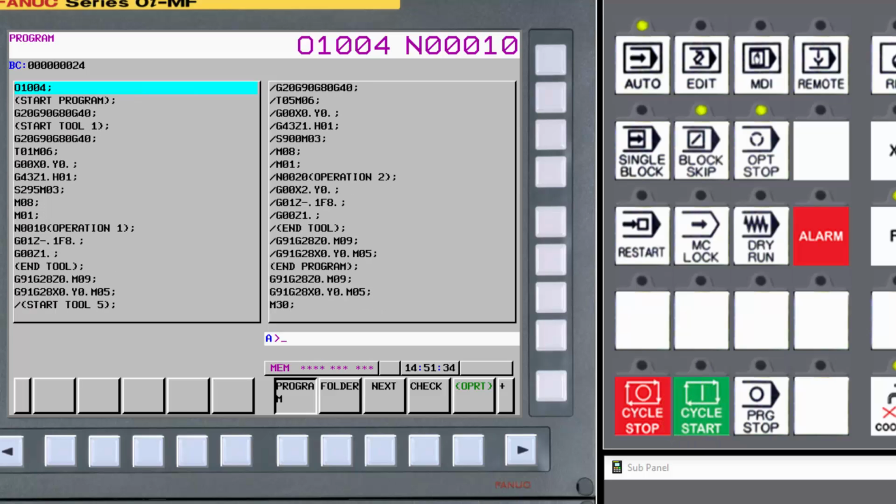There are many applications for block skip in manufacturing. Warm-up or setup code at the beginning of a program, optional operations on the workpiece like the example we just demonstrated, trial cuts, thread sizing, and more.